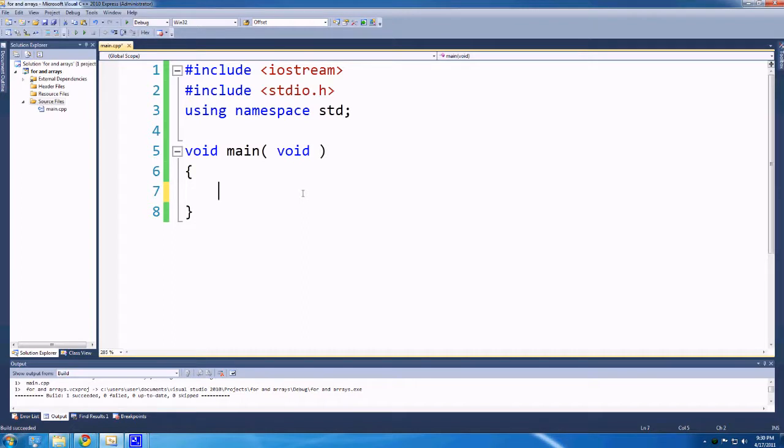So for this one here, we're going to be going over what is called a for loop. A for loop is similar to a while loop in the fact that, well, it's a loop. But more importantly, it's that idea that we're going to have a section of code that's going to be repeated multiple times.